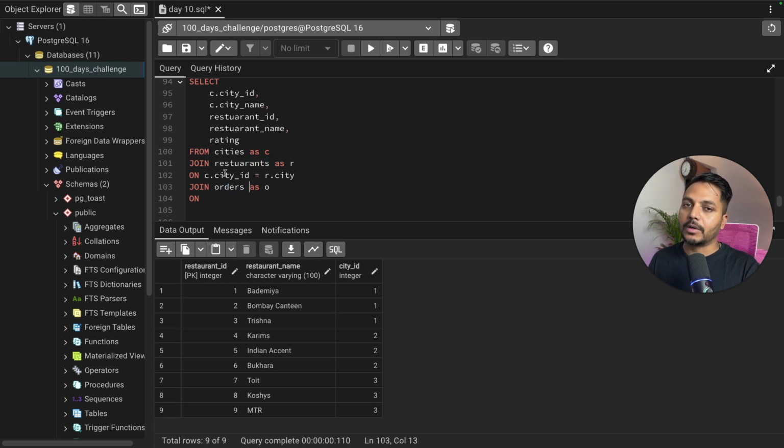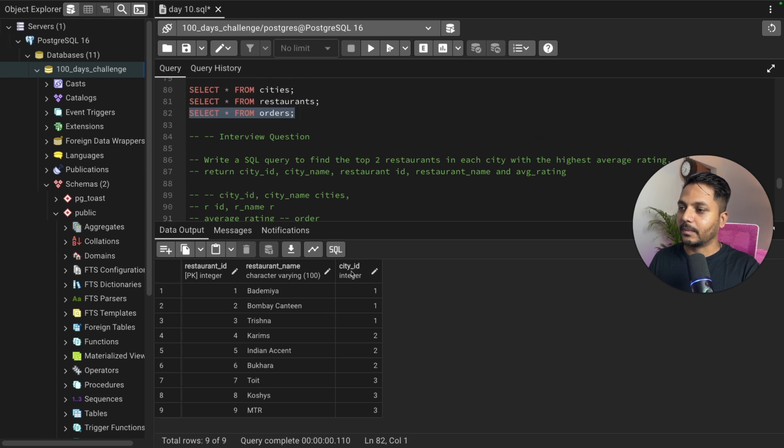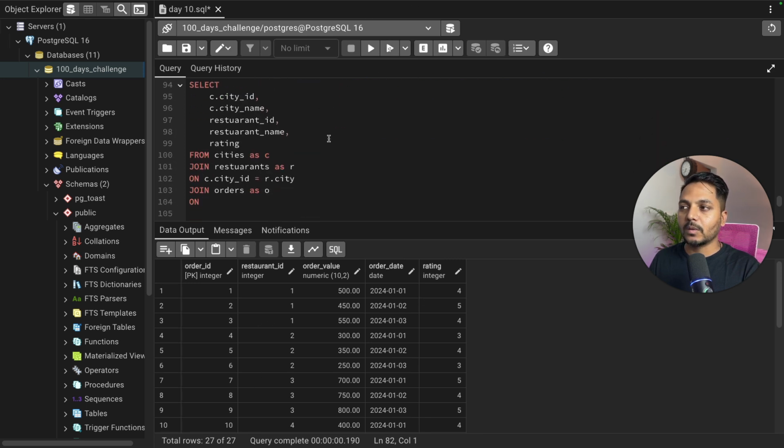Now I'll need to find out the common column between these two tables and the order table. The order table has the order ID, and I think it has a restaurant ID, which is what I need. Okay, let's just see the order table. In the restaurant table we do have a restaurant ID, and the order table also has a restaurant ID. So based on this restaurant ID, we can do a join, right?